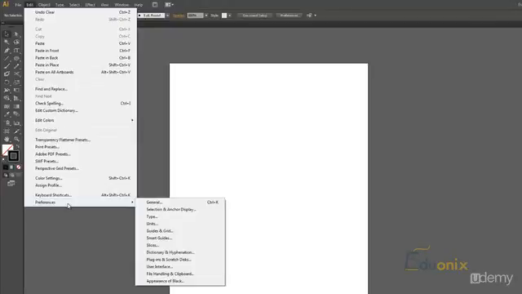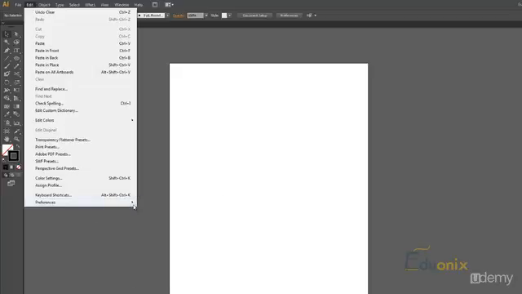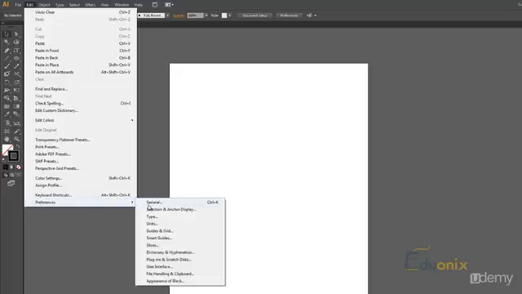And just so everybody knows, when I say a shortcut key is Control something or Alt something, that would be Command or Option, respectively, if you're using a Mac. I went up to Edit Preferences, and a little pop-up menu comes out if you hold your mouse over it. And here I'm going to go to General.